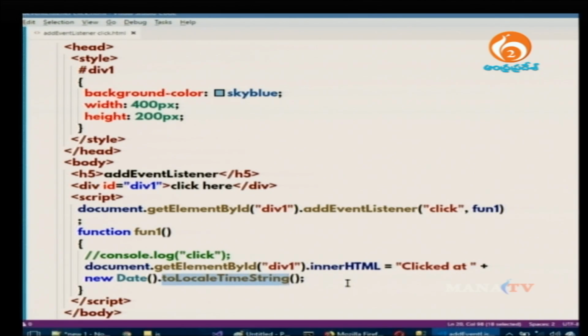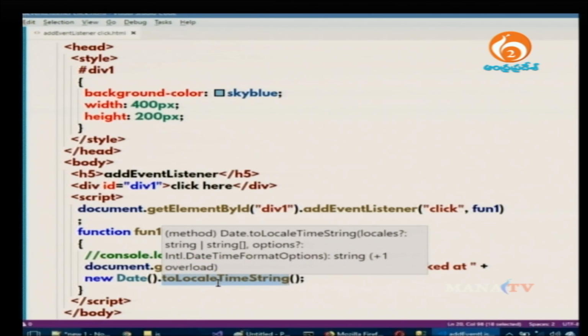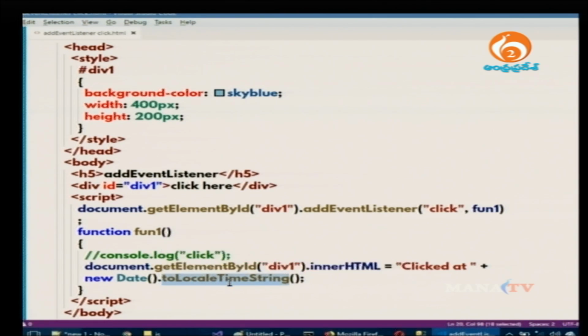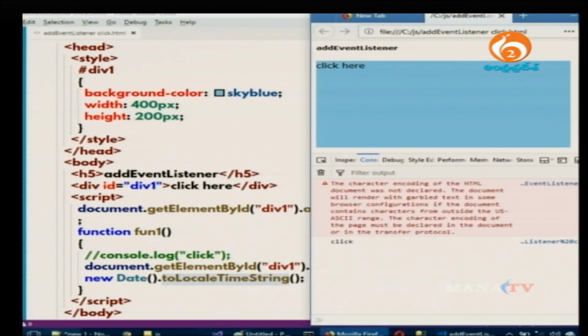When it is clicked, at that moment, what is the system time? That time is written by this predefined function called toLocaleTimeString. Now, if you click on this particular div, it is updating the time. This is about the click event. Like that, we have several events. Next, we are discussing two other events, that is focus and blur events. The next topics are focus and blur events.